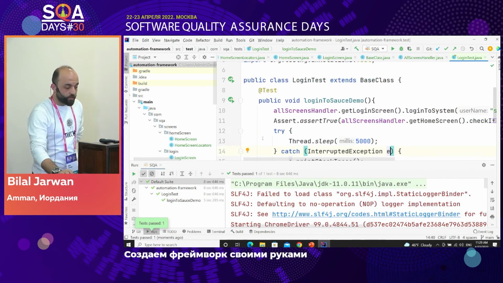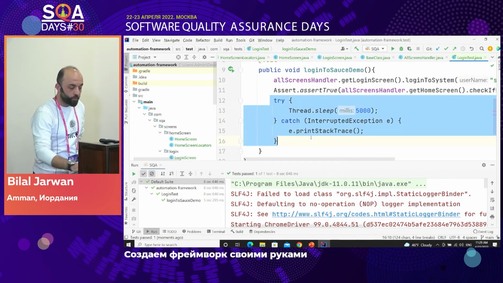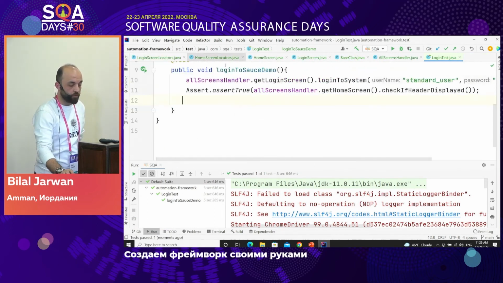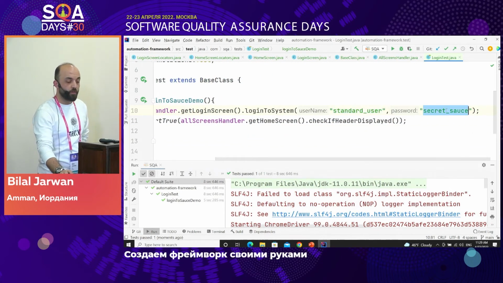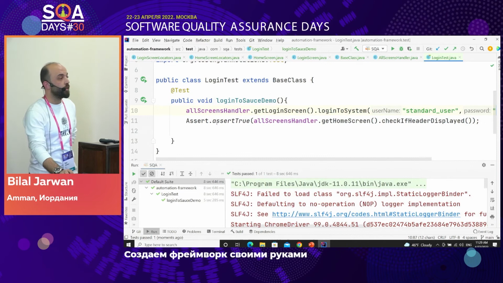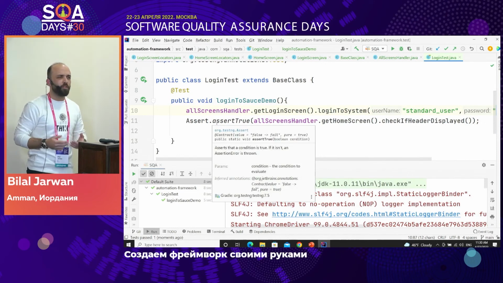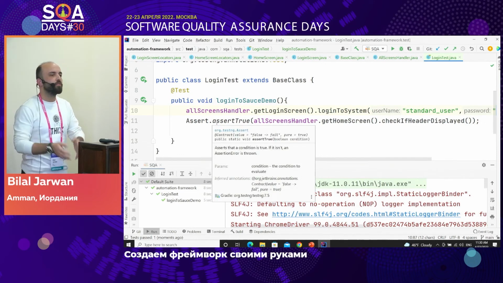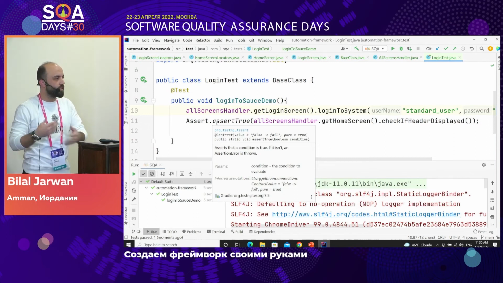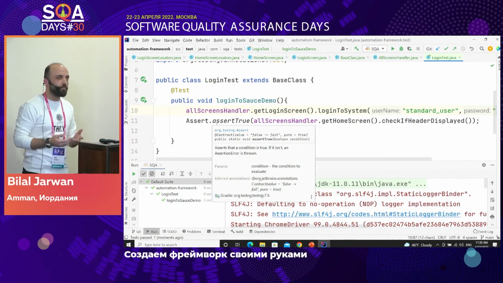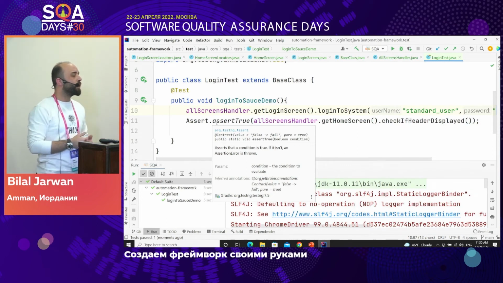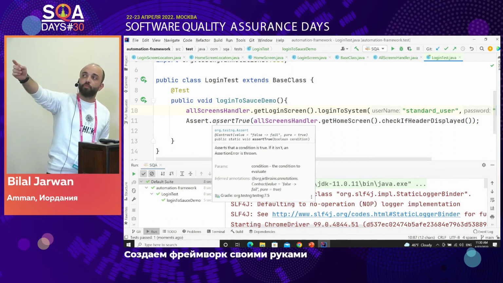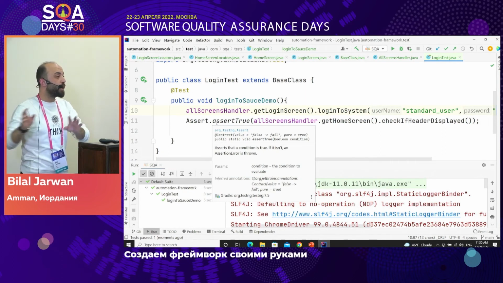So using this block of code, you are doing your login, sending the username and the password, and checking if the header is displayed or not. For every single statement you will say Assert.assertTrue or Assert.assertEquals or Assert.assertFalse and so on. So it is not a good thing to call the class every single time. So how can we do a small step to just call assertTrue without Assert dot?